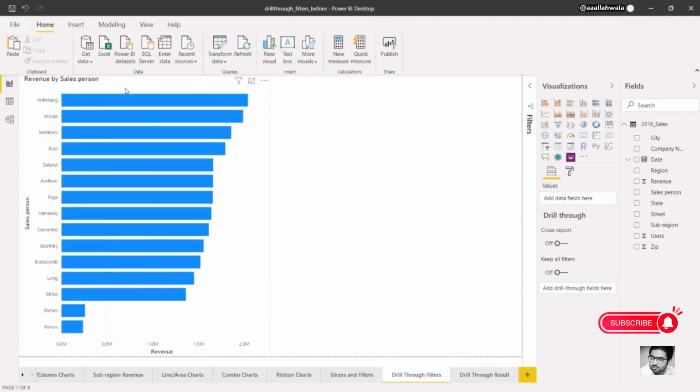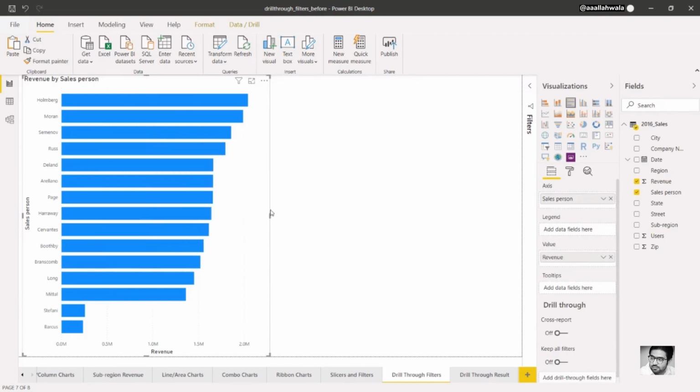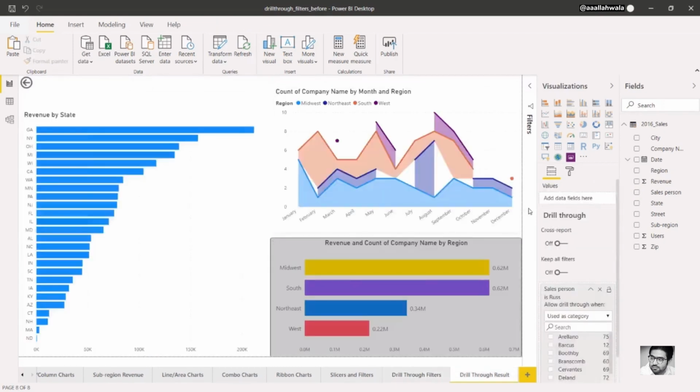Let's try another drill-through filter. This time, we'll right-click on the bar for Russ, select drill-through, and drill-through result. Again, we're brought to the drill-through result page, but this time our charts are filtered for the salesperson Russ. The drill-through filter can be used from any visual in this report that features salespeople. In effect, this drill-through page is a full report page that's dynamic and responsive to the user selection on any other page.